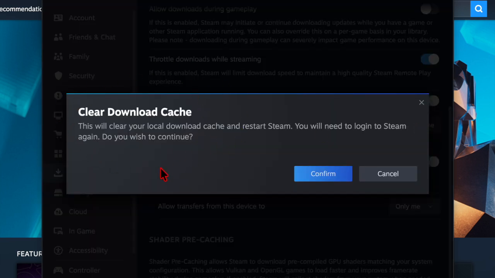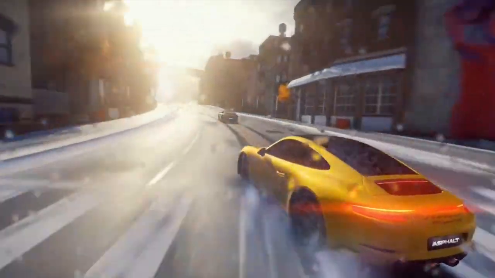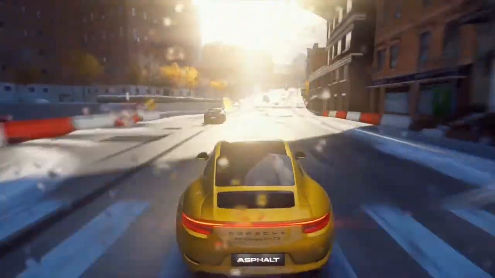So that's how you can easily clear the Steam download cache on your Mac and Windows PC. This quick refresh can fix slow downloads, update errors, and other common Steam issues.